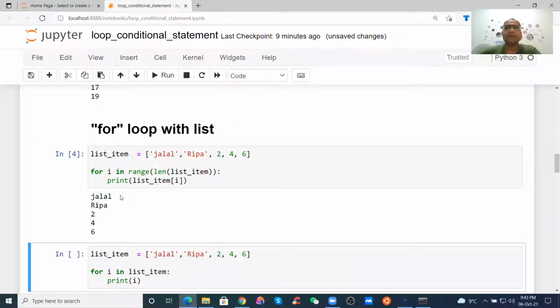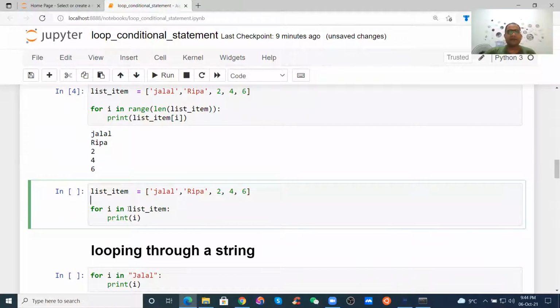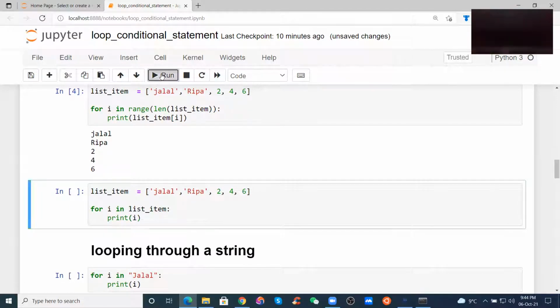So for i in range of the length of the list, it should go from Jalal to 6. Then we print one by one. We don't need to print manually one by one. By using a loop, we can print the whole list in 1 second. We can even directly write for i in list item, then print i, and it will give you the same result.